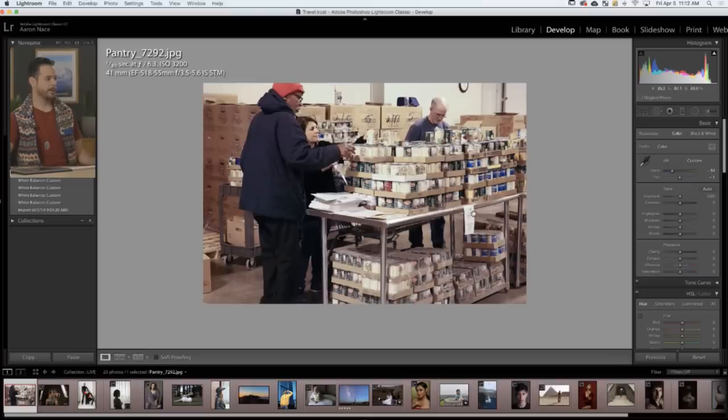I do think our saturation could just go up a little bit. Instead of grabbing just the saturation slider, I'm gonna grab our vibrance slider and bring this up a little bit. And what's nice about the vibrance slider is it will actually kind of leave skin tones alone. So if you have people in your images, I highly suggest using the vibrance slider instead of the saturation slider. Okay, well, that looks pretty good.